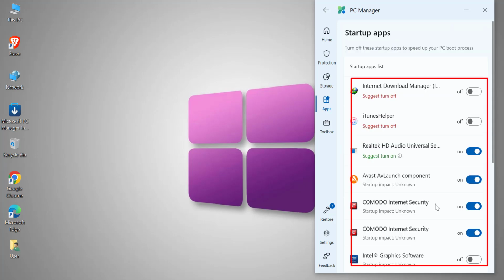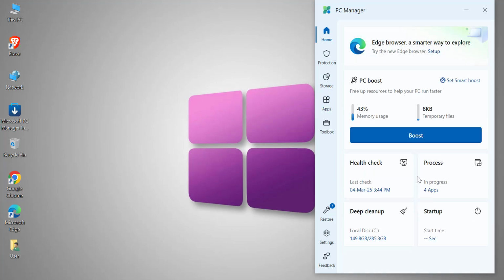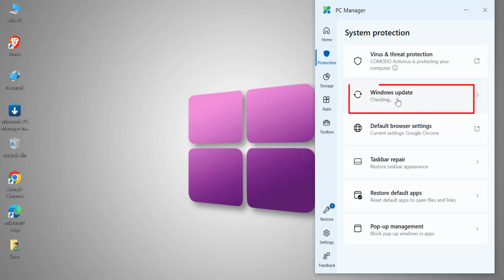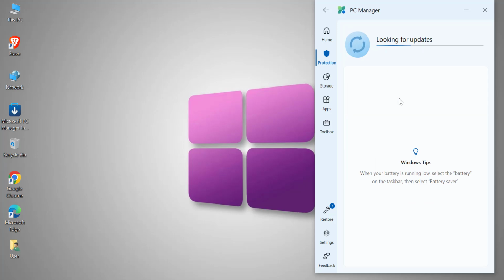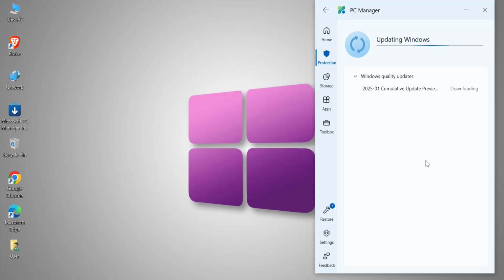Startup. Shows a list of programs that launch at startup and lets you disable unnecessary ones. Disabling non-essential programs can speed up your PC's boot time. Windows Updates checks if your system is up to date and allows you to install pending updates easily. Keeping your Windows updated ensures better security and performance.